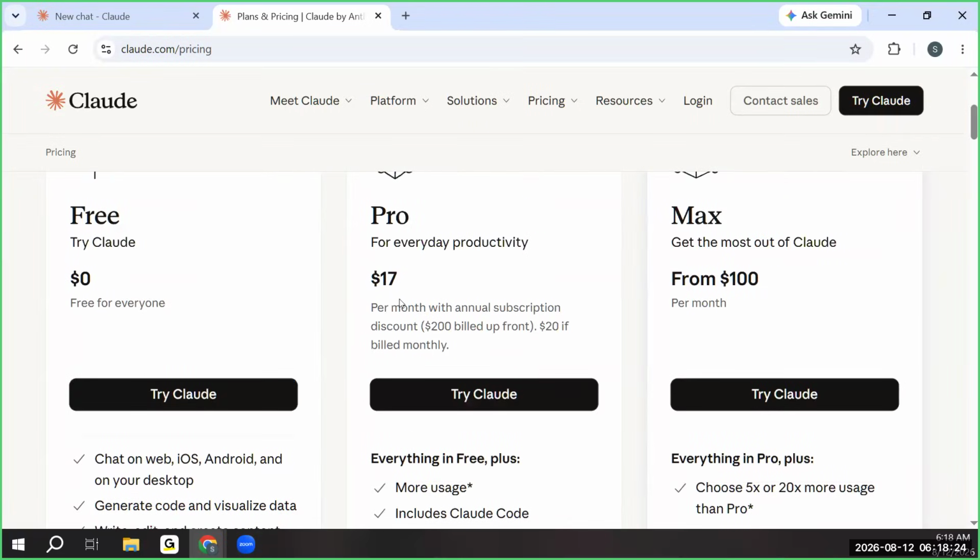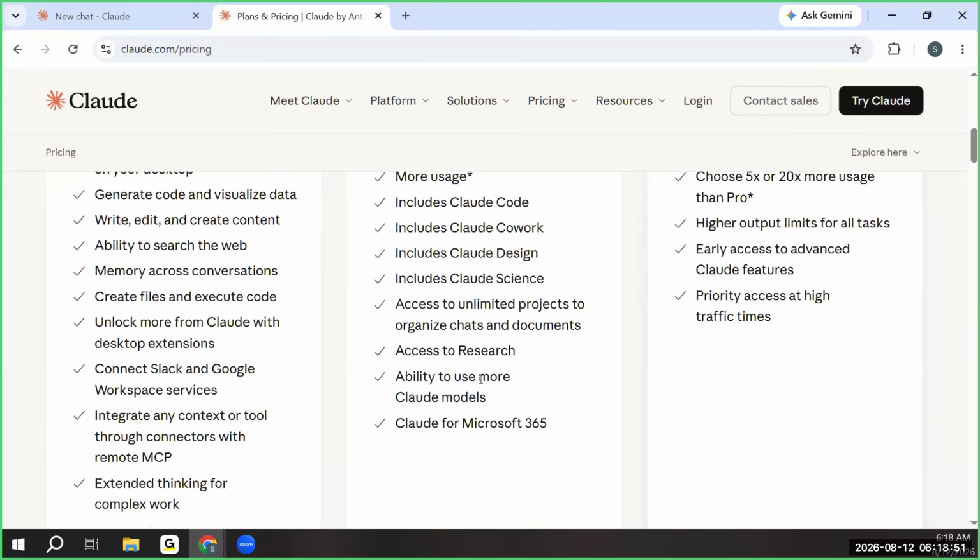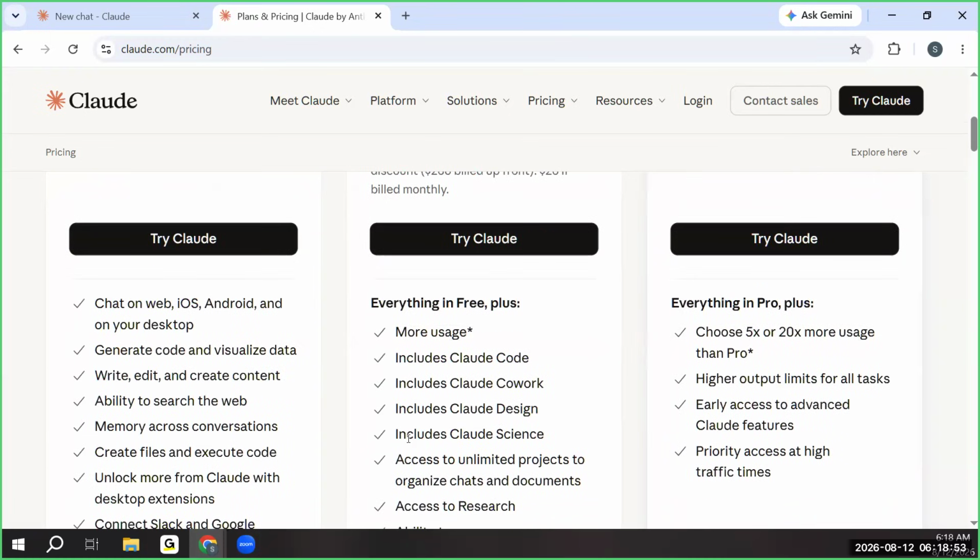Now, for the Pro version, you need to spend like $20. If you take a yearly subscription, you just have to spend $17. But you spend around $20 per month for the Pro subscription. And across the world, it's the same price. So I also pay $20 every month, billed monthly. I think on the 22nd of every month I get the bill, and you have to give your credit card for the billing.